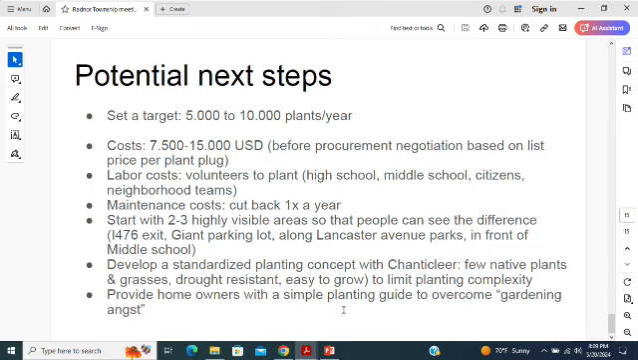What I would propose is to start with 2 or 3 highly visible areas, so along Lancaster Avenue in front of the middle school. Start small, get people engaged, and from there you can grow. If it's too much work and it doesn't work, the good news is you can just take the plants out. But I think to start somewhere, take an area where people can really see.